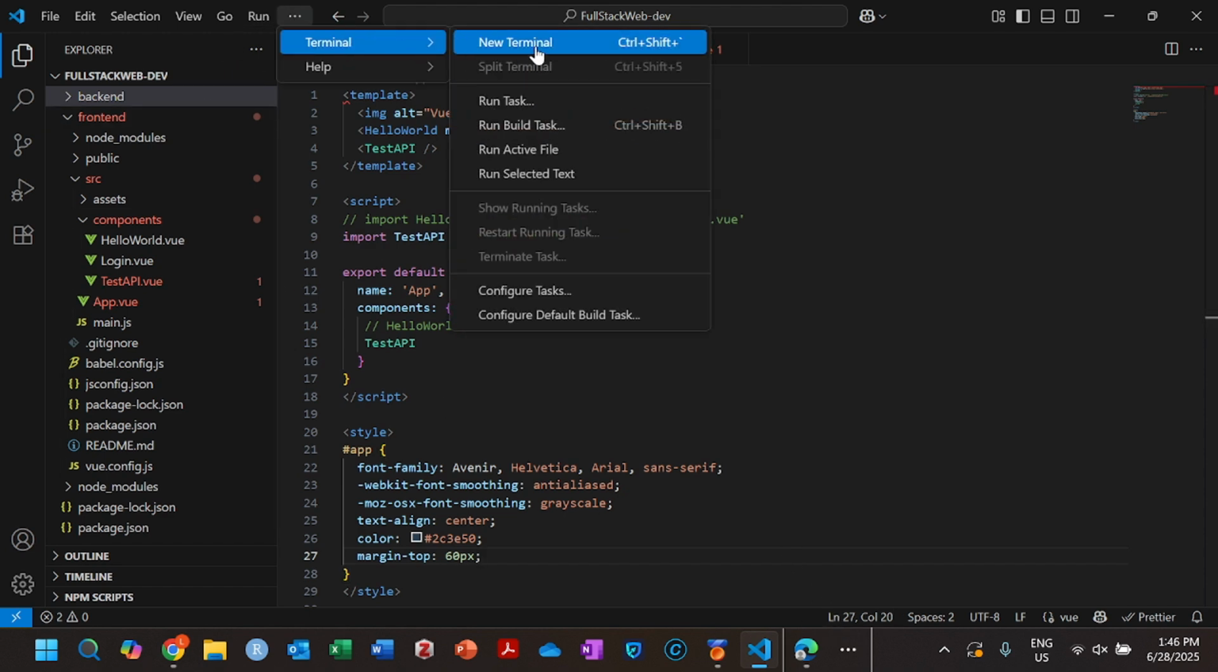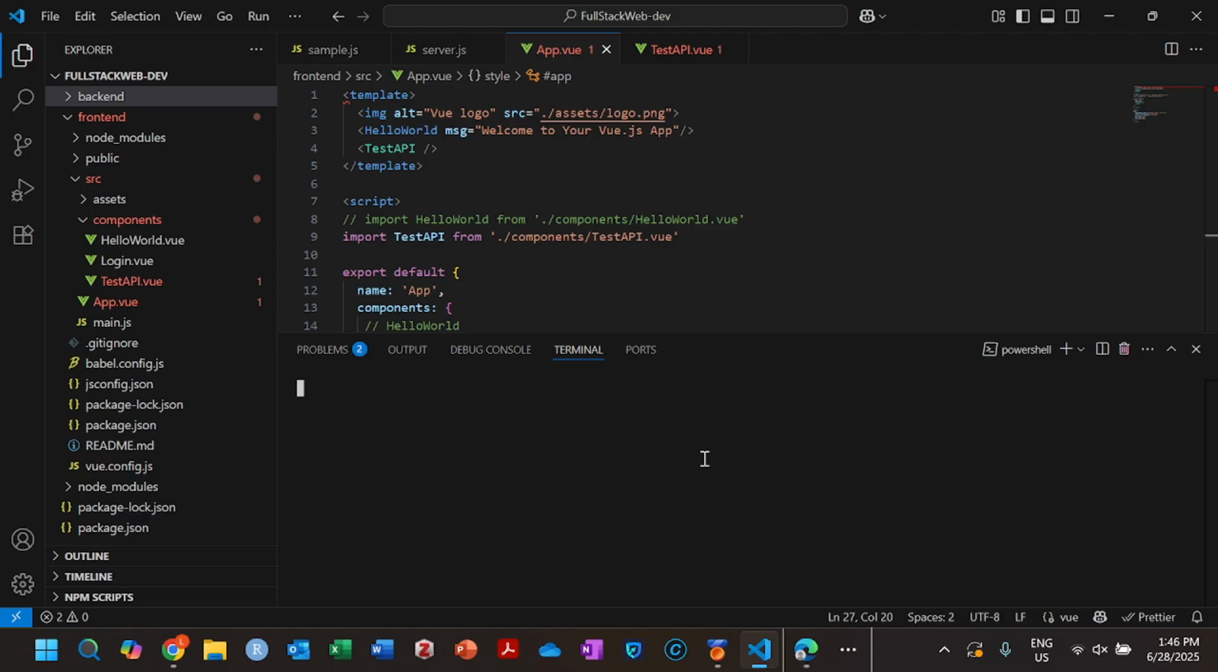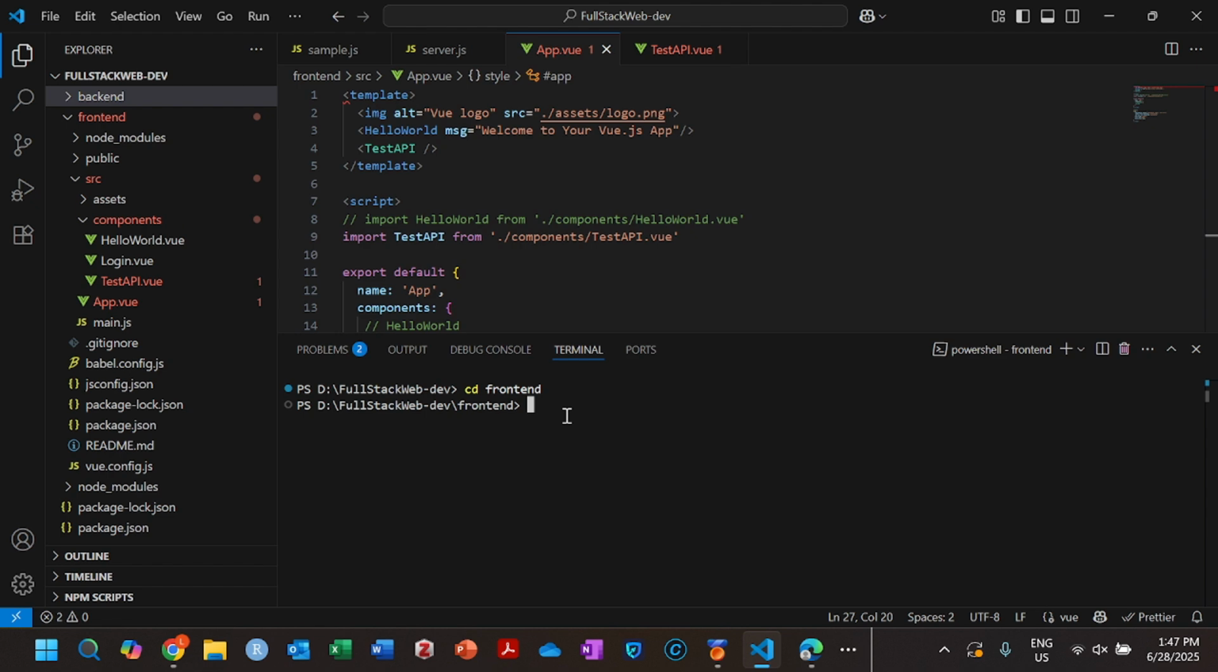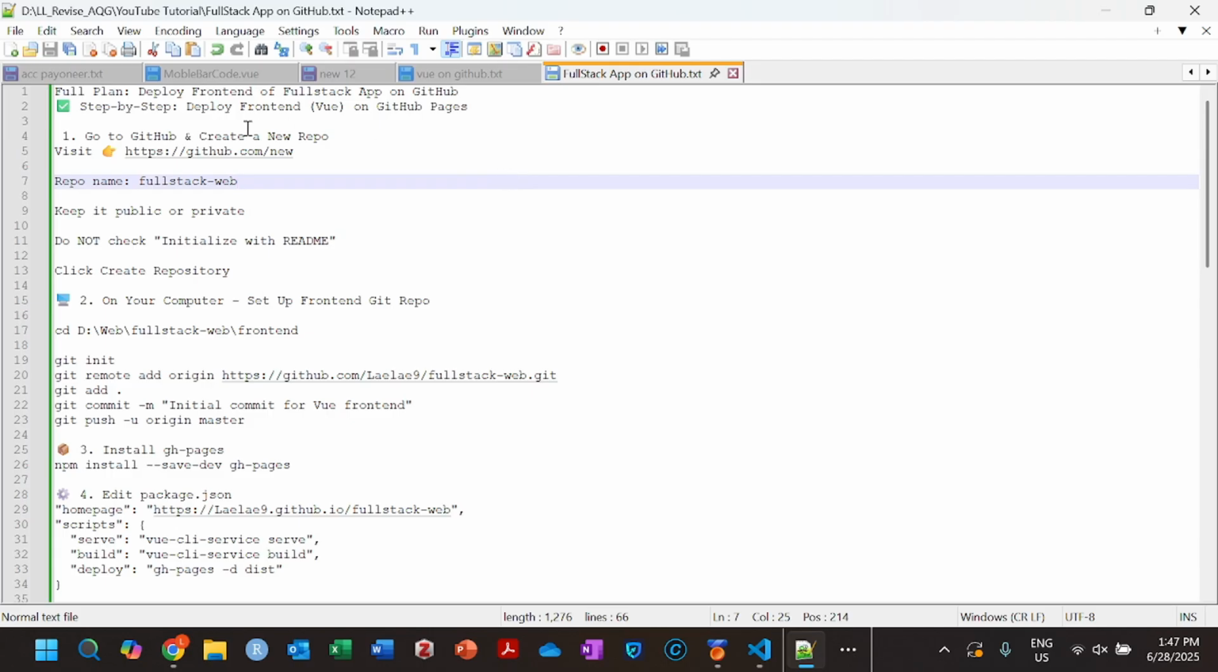So let me check. We want to deploy our front end on GitHub Pages, right? These web pages will be live on the internet. Our project is in the front end folder. We will deploy our front end part on GitHub, right? Okay, so let's see the instructions.